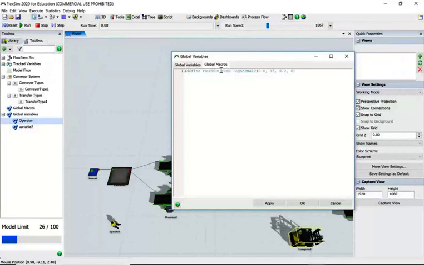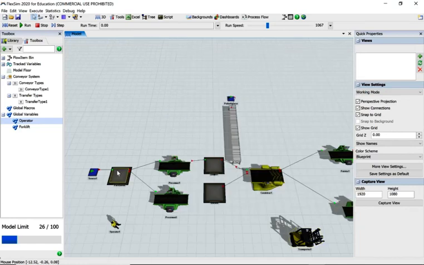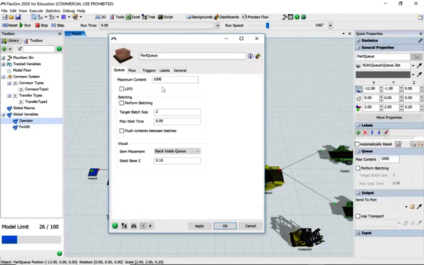It's going to be called processor underscore time, and every time I type in processor underscore time, it's going to use those settings. So I can type that in as many processors as I want, and it will get the data from here. And if I need to change that data, I just come to the global macro section, change it from 15 to a new number, and it will update all the processors at any one time. So let's apply and say OK. Let's go to the pot queue and set the maximum content to 25.